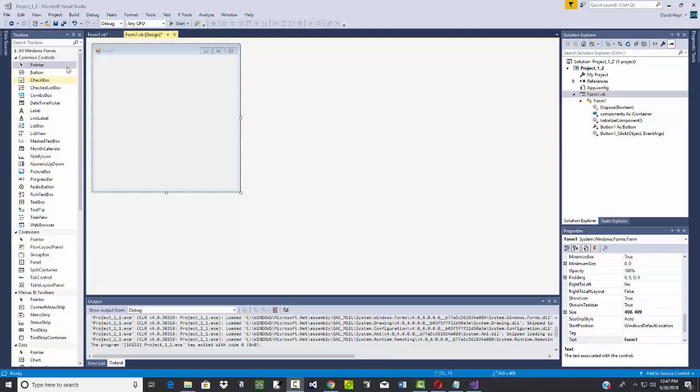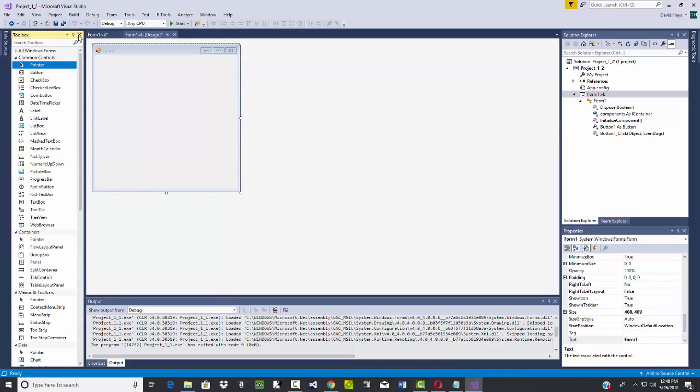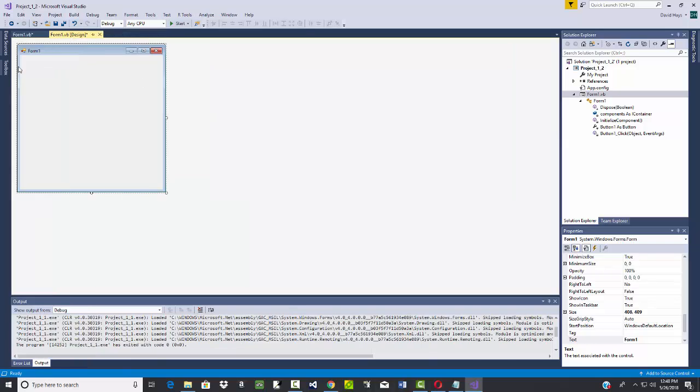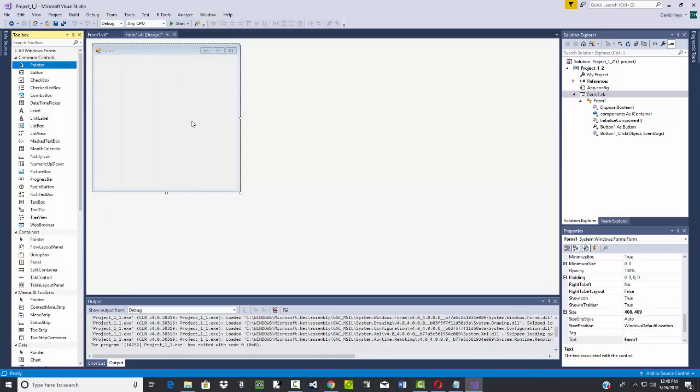Let's take a look at adding controls to a particular form we're working with. I've got my toolbox showing here. If yours isn't showing, do a View, and then you'll see a lot of different windows. You want to choose the one that says Toolbox. It's nice, if you have it auto-hidden, to click it and pin it, so it'll stay there.